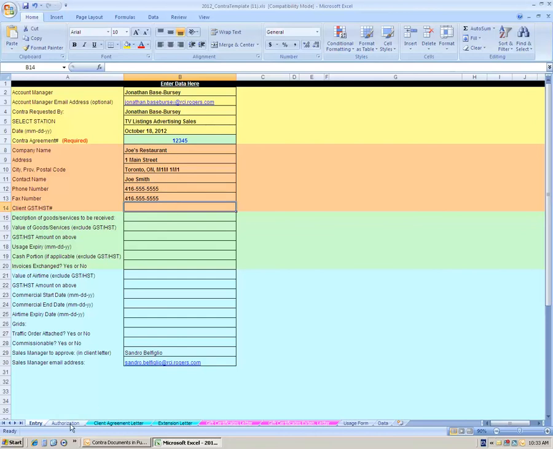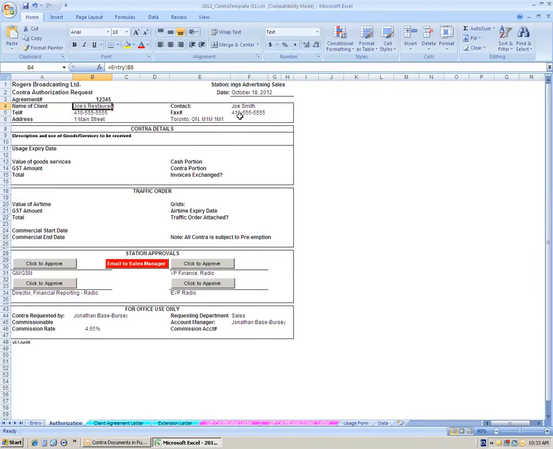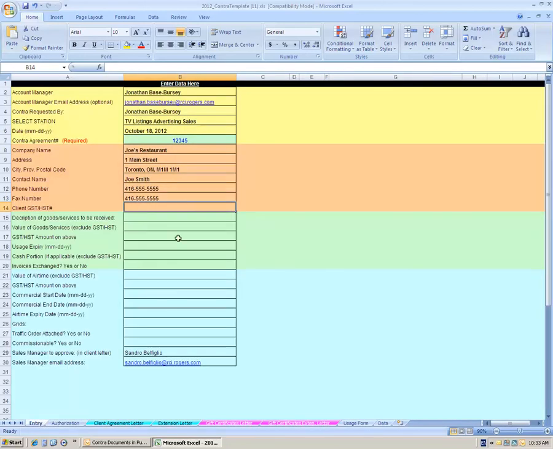if we go into the authorization where it's automatically populating, everywhere needs to be filled out, and that'll be done by filling everything out in entry. So client GST HST number, most clients will have an HST number. This is important to put in. Usually it's a 9-digit number. So it usually goes like that, 5 numbers dash 4 numbers, but you need to get this from your client.